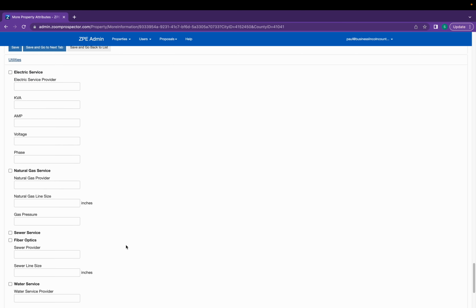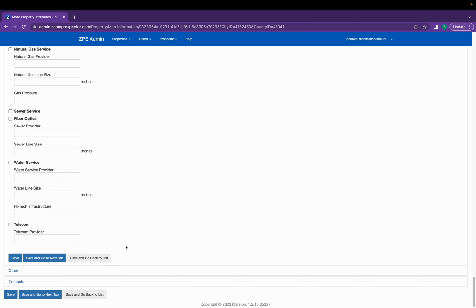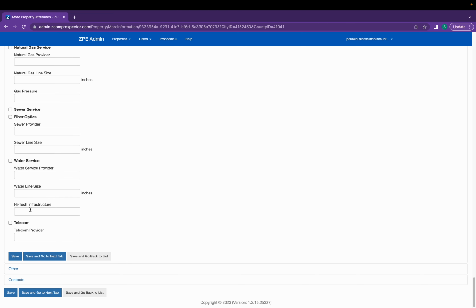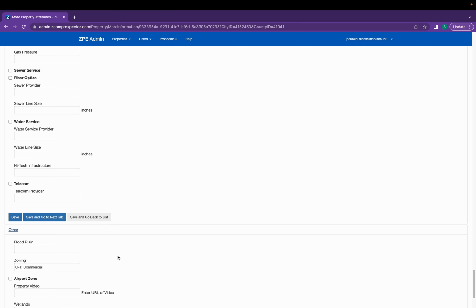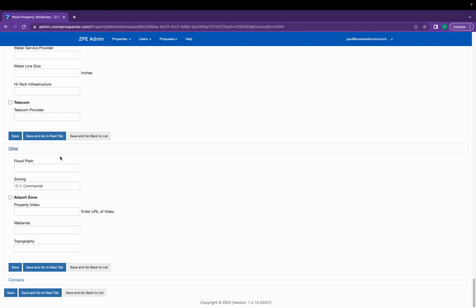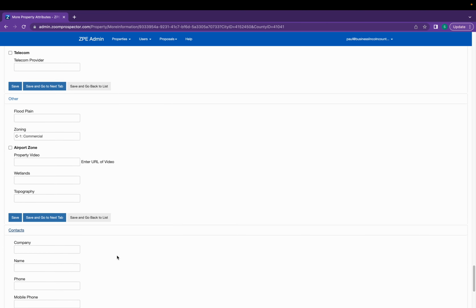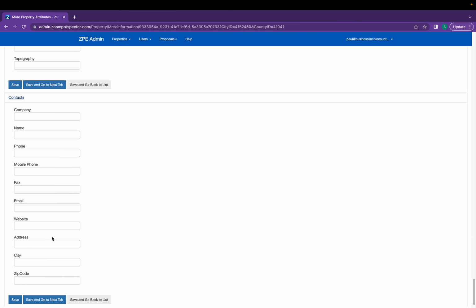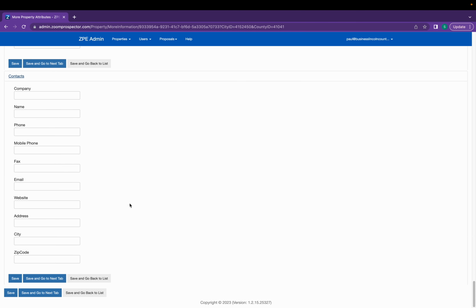Utilities goes into who is your provider for such, and if you do have certain things like water, telecom, fiber optics. Other goes into if you're in a floodplain and wetlands and things like that. I always try to include the zoning, which for this specific property is C1 commercial. And then lastly, you can go into contacts of either the property owner or the property agent.